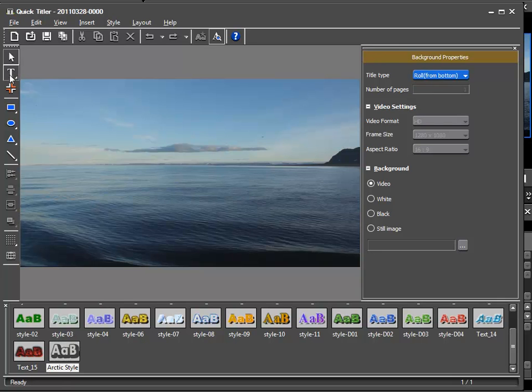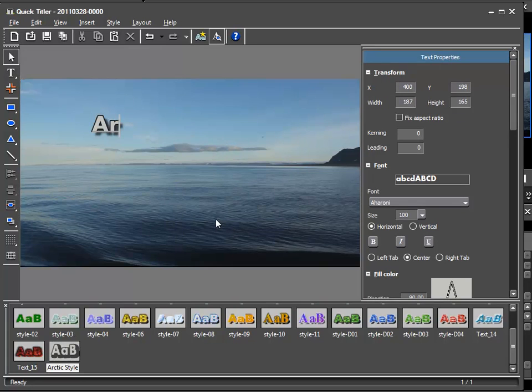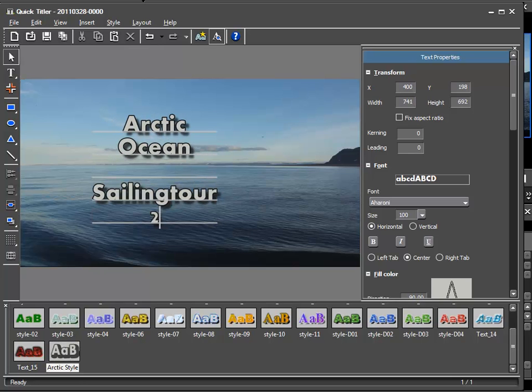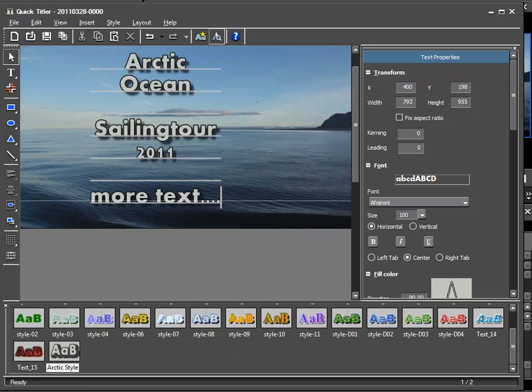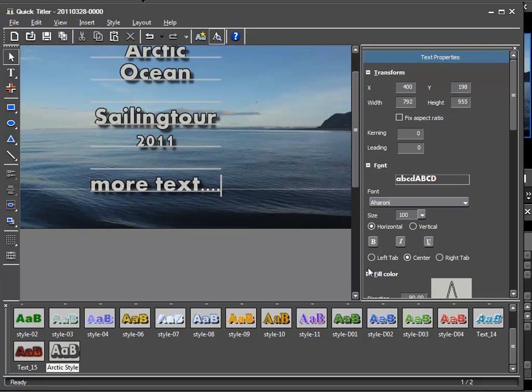I'll select it and go back here with my text tool. I'll click somewhere here and I'll start to type a text over multiple lines. I'll keep adding some extra lines.